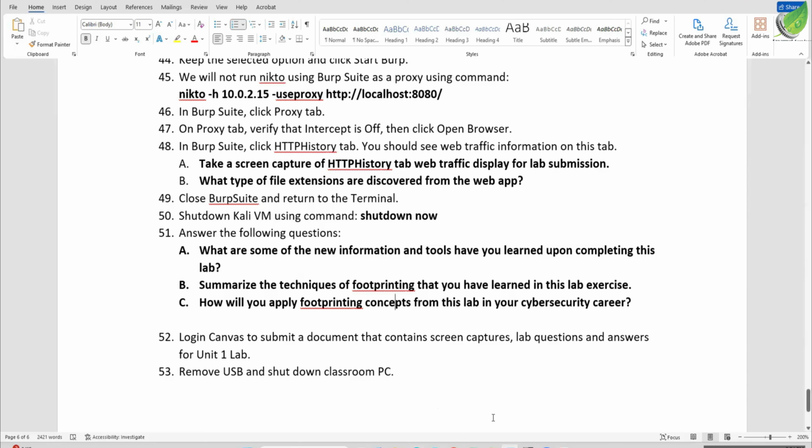Okay, that kind of wraps up lab 1. Lab 2 is very short if you have your VM already running, so I'm going to run through that real quick. Any question? Okay, so now you know how to do a proxy with Burp Suite, right?